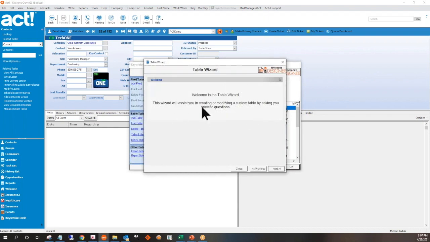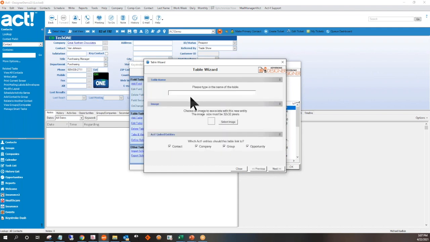And it's just going to let you know, hey, welcome to the Table Wizard. Follow along here. Next. You give it a name. Okay. You can include an image here, and the image size must be 32 by 32. And what that image will do is if you look along the left-hand side here on the nav bar, you can see the little images next to the 4 custom tables I have already. So basically, it's just a little image or logo for that particular custom table.